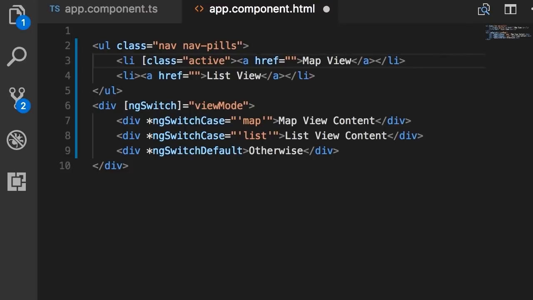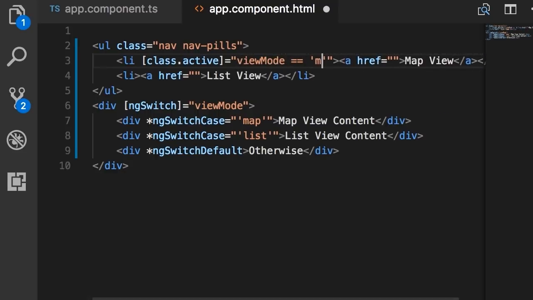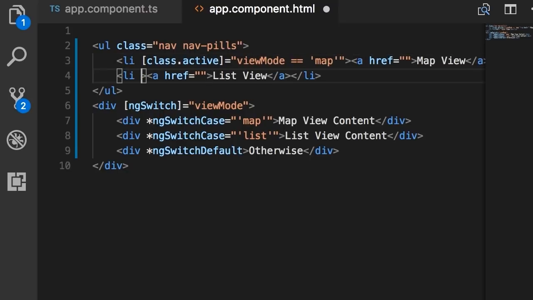We put it in square brackets, class.active, and we want to render this if view mode is set to map. So we can write a simple conditional statement here. View mode equals map. Okay? And similarly for the other li, I'm going to add another class binding, class.active. We set this if view mode equals list.